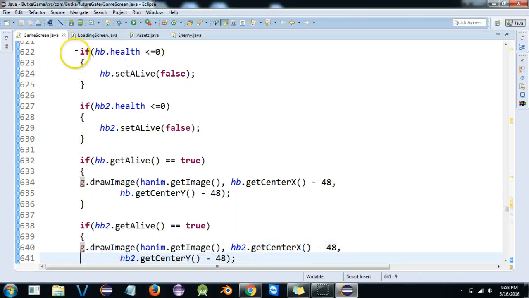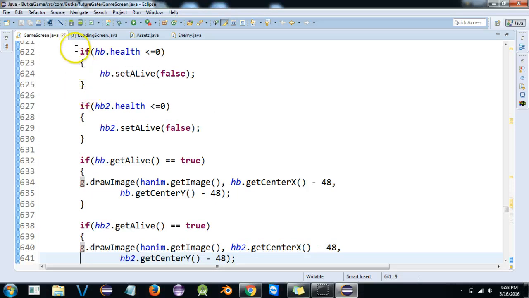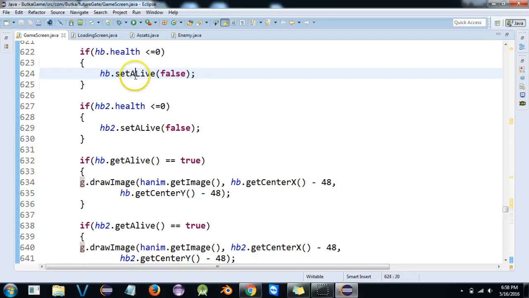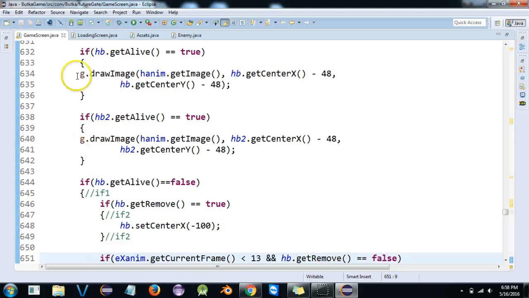So, for HB and HB2, you're going to see that they pretty much mirror each other. I said, hey, if the health is less than 0, then set alive should be false. So that's my way of saying, if my health goes down to 0, you're dead. Notice how I mimic the same thing for HB2. The only difference is instead of HB, it reads HB2. And then we get a little bit more complicated right here.